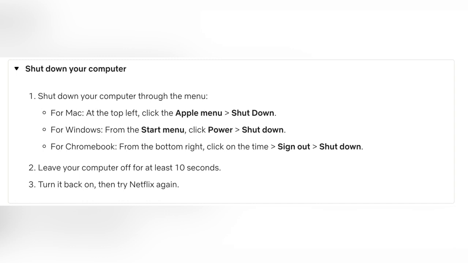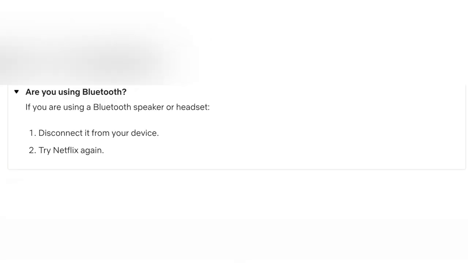Then we have another step for Bluetooth. If you are using any Bluetooth device, you can try to disconnect it from your device and try Netflix again.